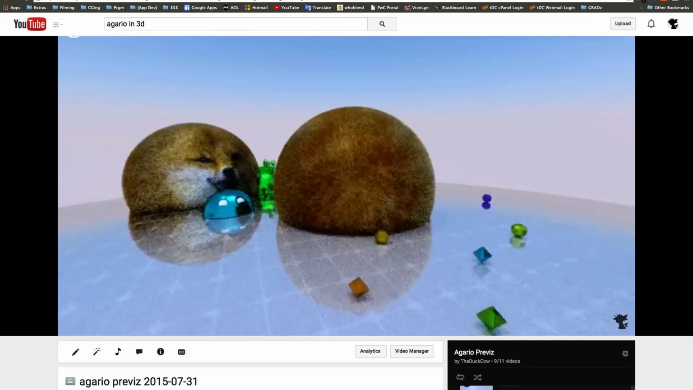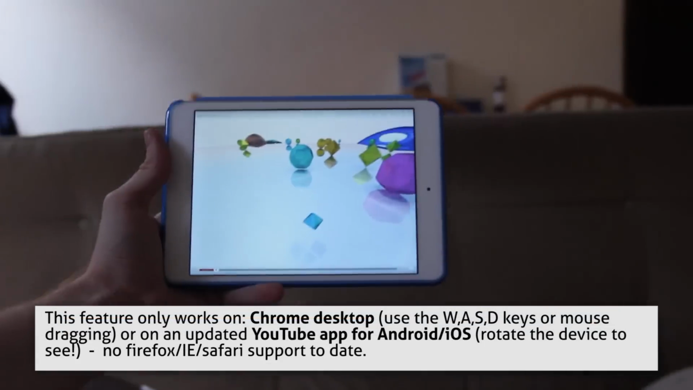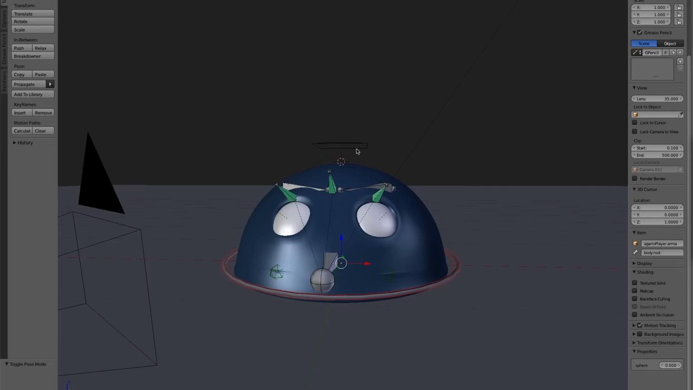Crawford, Moo-Ack Productions, and this is the behind the scenes for the agario first-person animation. Let's go! So a big reason this video was created was to make use of the new 360 YouTube feature. Here you can see I'm panning around using my mouse as well as the WASD keys, and here on the YouTube app just by moving the phone around.